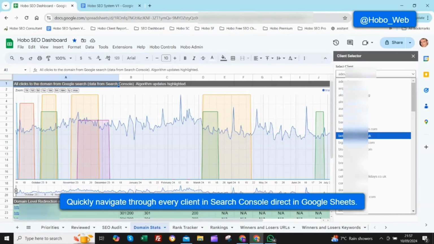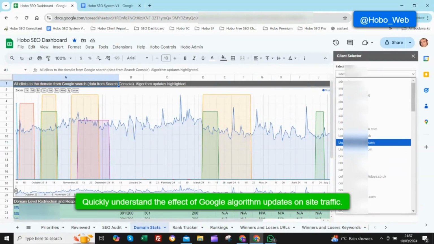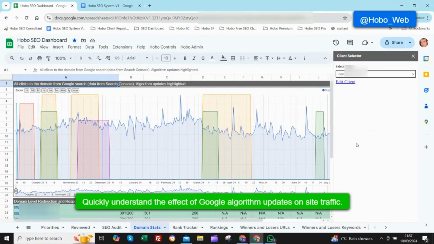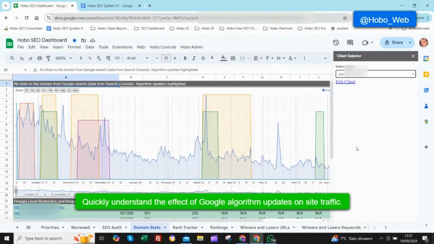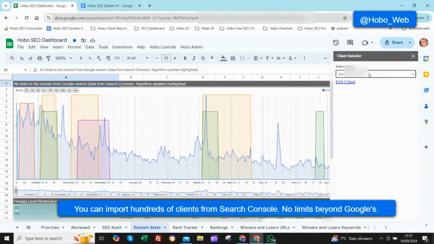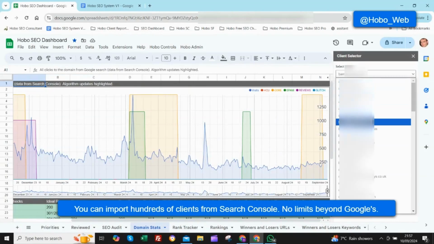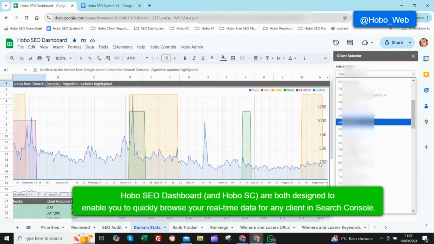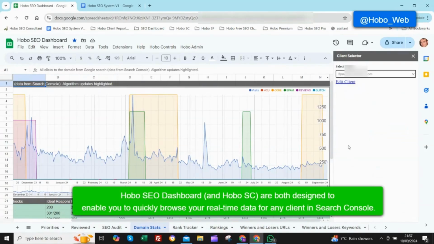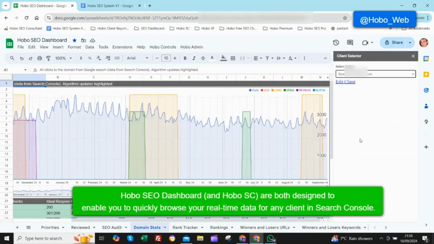Okay, Sean throws out some pretty impressive claims about what Hobo SC can do. But give me specifics. What kind of reports are we talking about? What would make an SEO pro do a happy dance? Well, one of the reports Sean highlights is the Domain Traffic Trend Report. He says it's a game changer for understanding how algorithm updates impact your website's performance. Because we all feel it when Google decides to do one of its algorithm shuffles, right? But figuring out exactly how it affected your traffic. It can feel impossible. Like detective work.